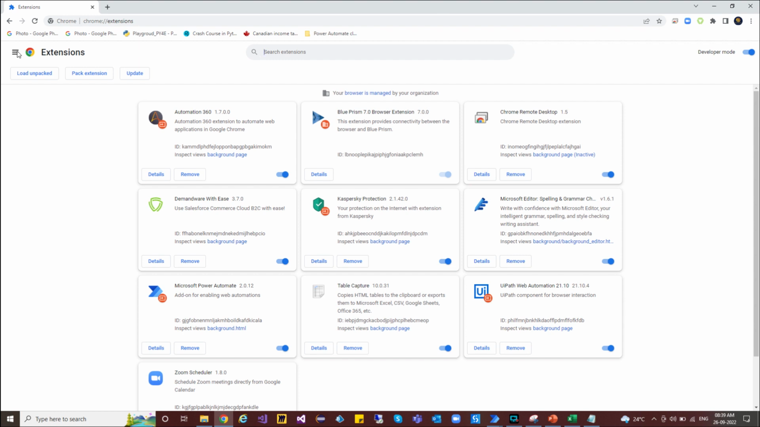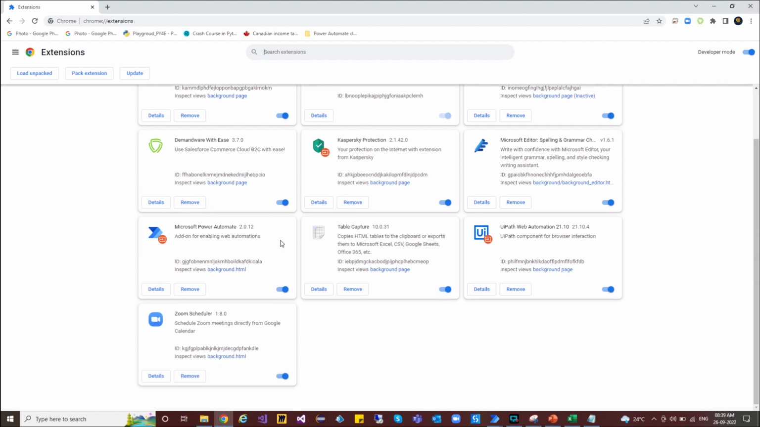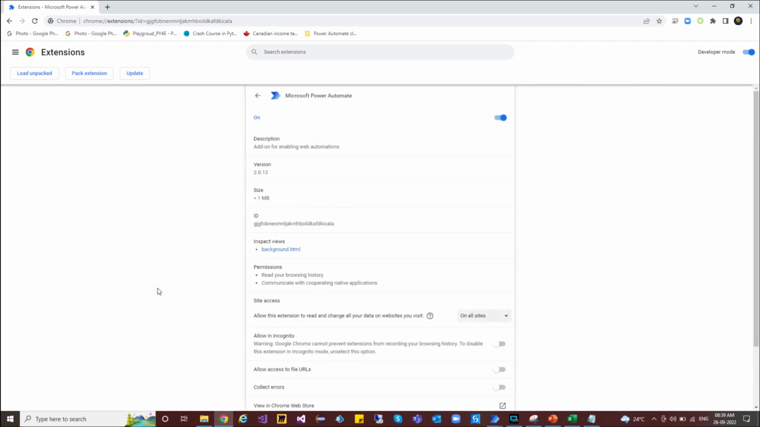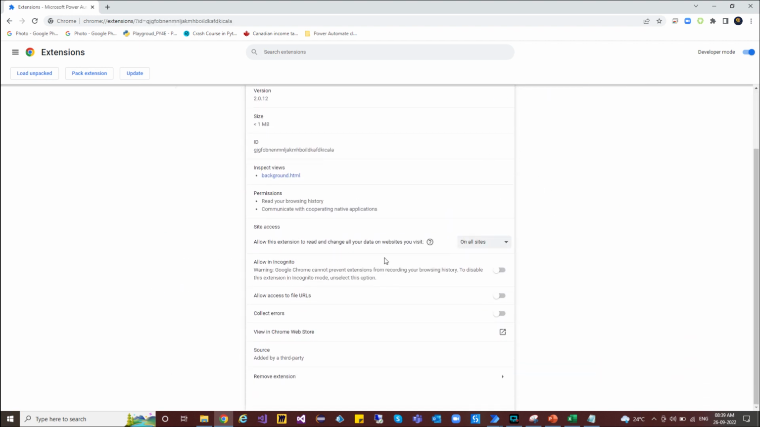Now we have to go to Manage Extensions. There you can see Microsoft Power Automate. Go to details, enable, allow incognito mode, allow all URLs. Once it is done, you can close this.